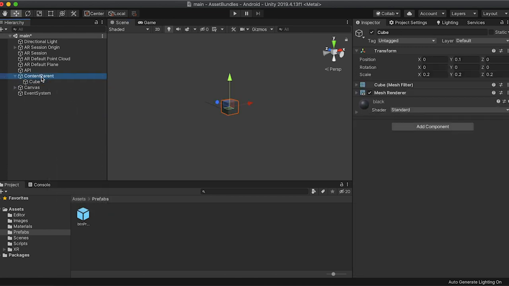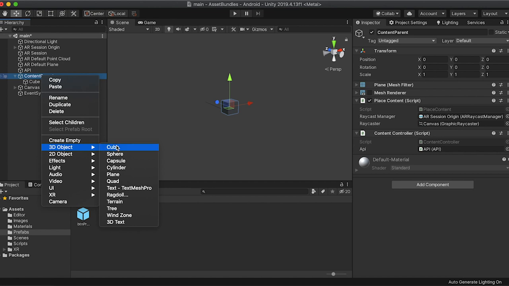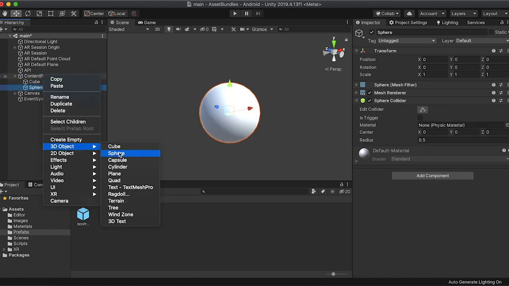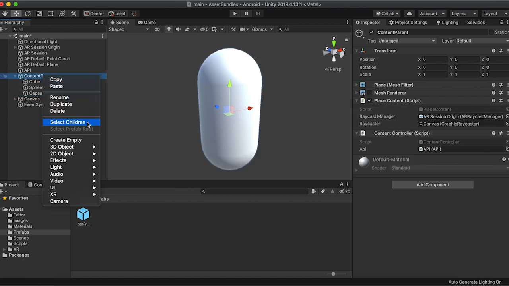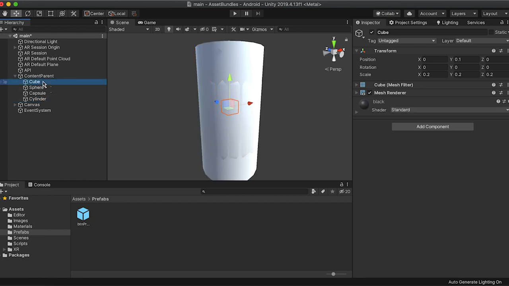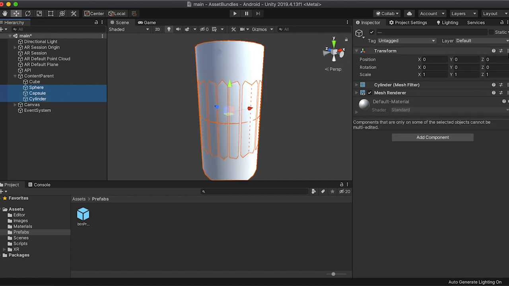So we have a cube. Actually, let's right click and create a 3D object sphere. Let's right click 3D object capsule. And then another 3D object and cylinder. So we should have four items there. Cool. Now let's copy the cube's position and paste this onto all the other ones.